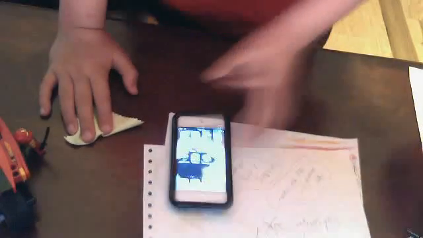Today I'm going to be showing you how you can get mostly all the apps free. Some of them are like 99 cents. Well, I'm going to show you how to get some free apps on your iPod Touch without a password, like an Apple ID password.